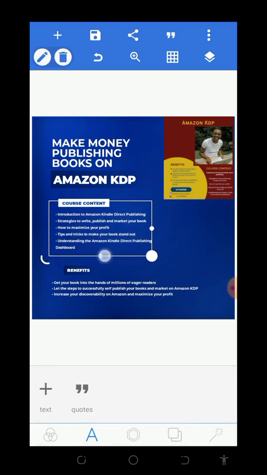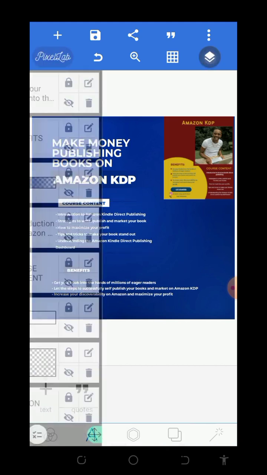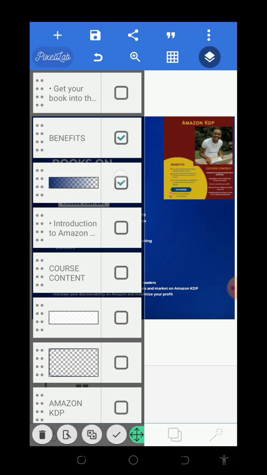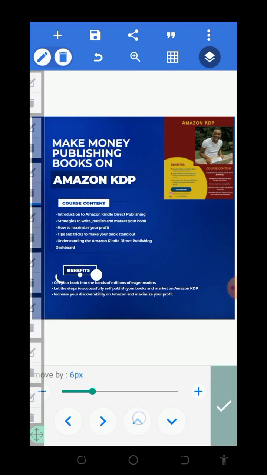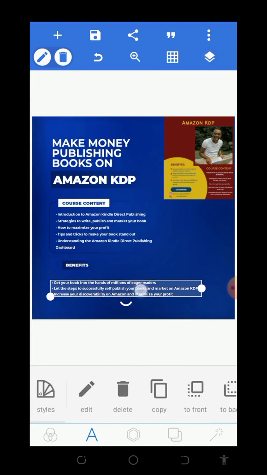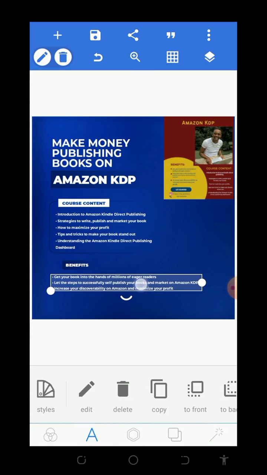Then I'll be moving the benefits up a little. So I just click on the shape that the benefit is and then click on the benefit. Then over to this phone and a pen icon, click on it. Then I'll be clicking on the position here, which is this. Then I'll be moving it up. So then I'll be moving this text up a little also.